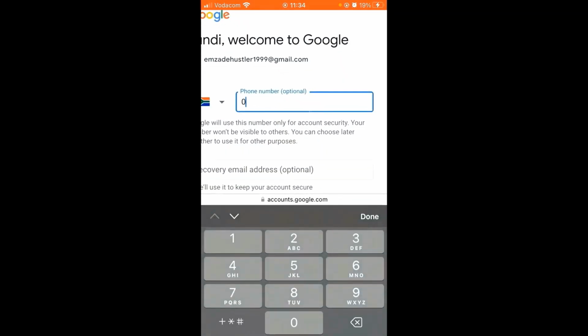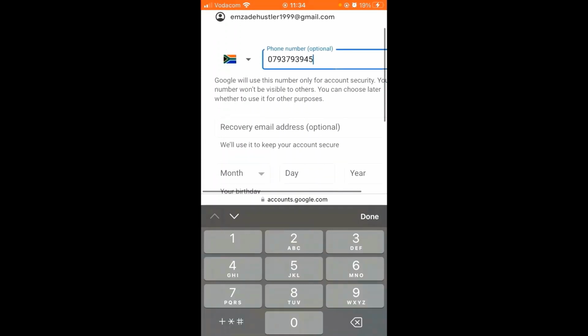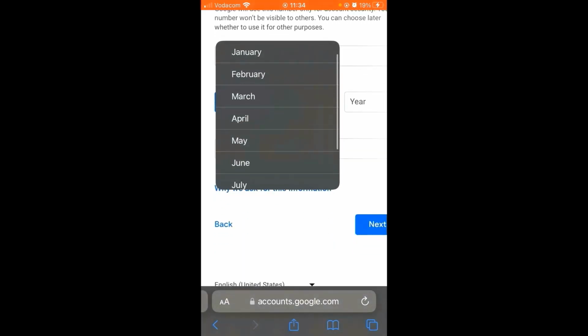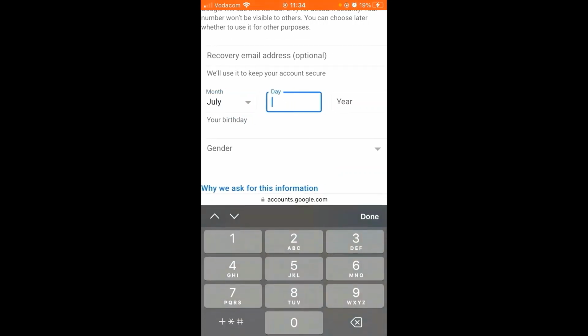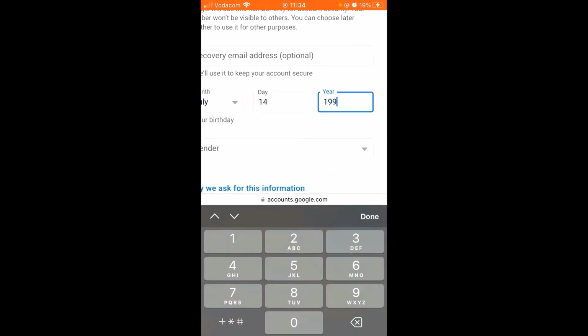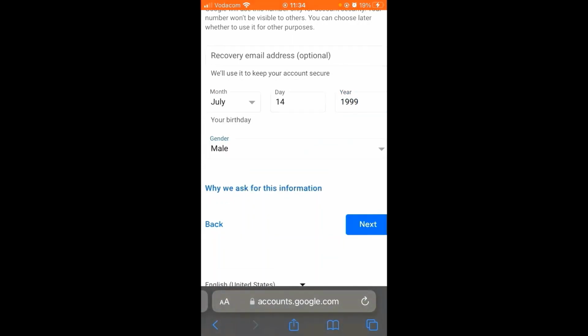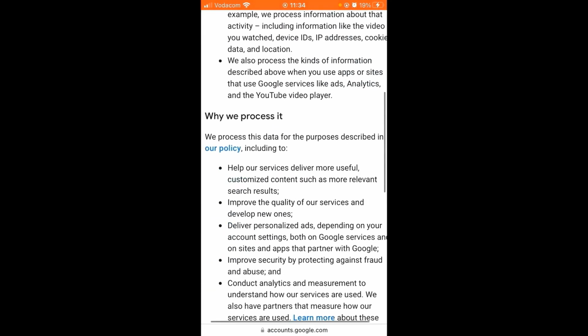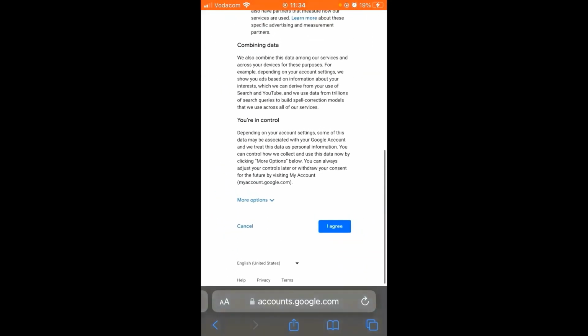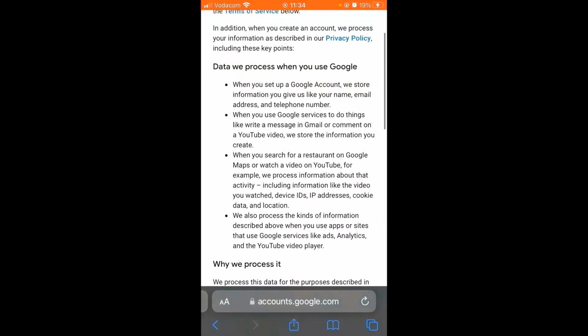Then you're going to put in your cell phone number. Please put your cell phone number, guys. I know it's optional, but put it. It's for recovery purposes, and also put a recovery email address. You can put your friend's email address, your brother's, or whoever. Then, when were you born? July 14, 1999. Okay. Now look, you can read these terms and conditions.